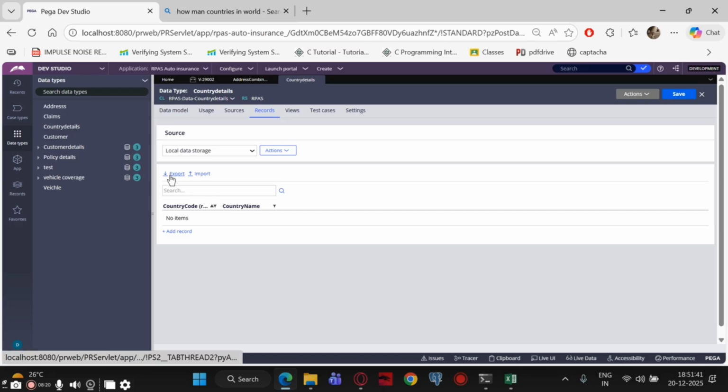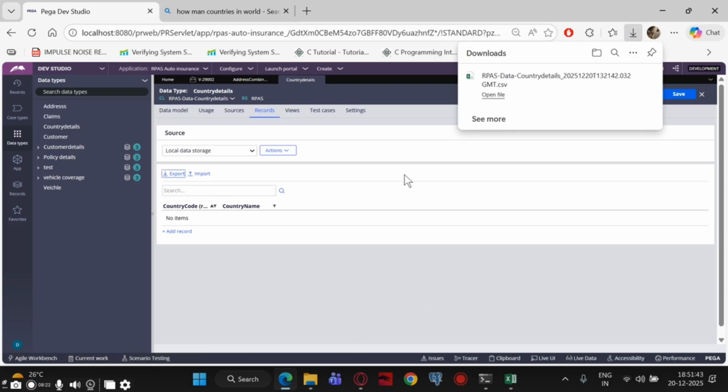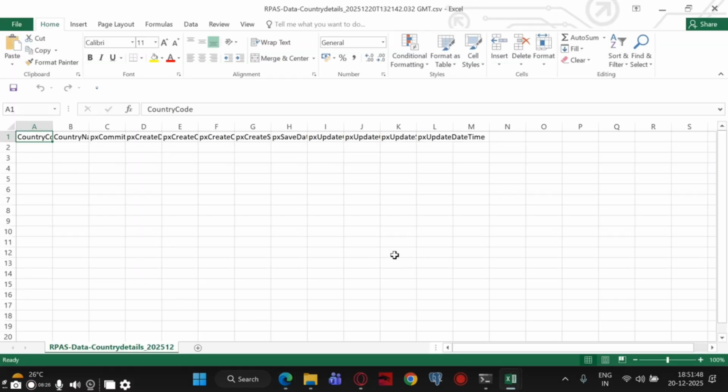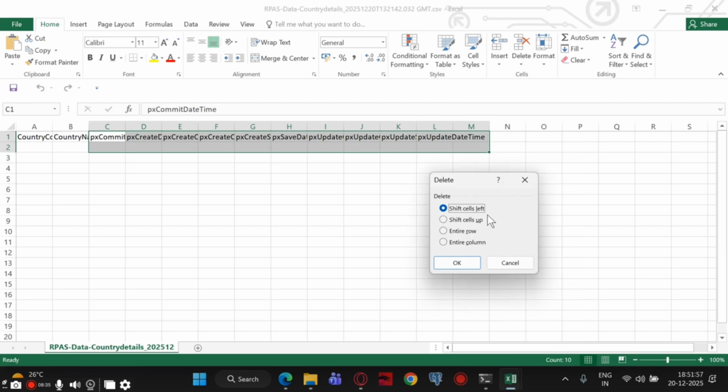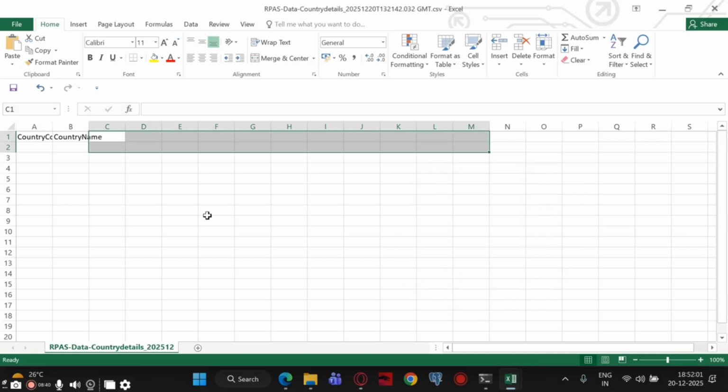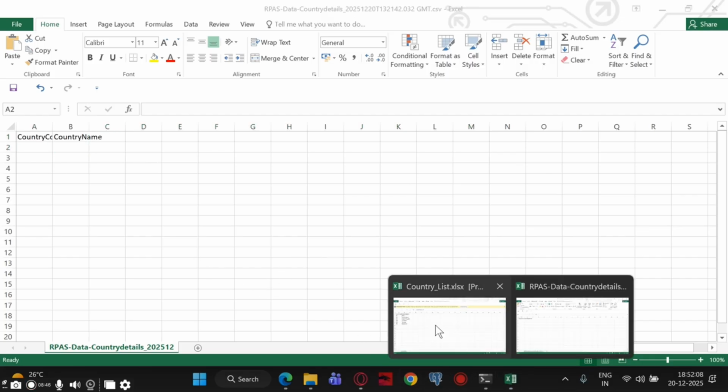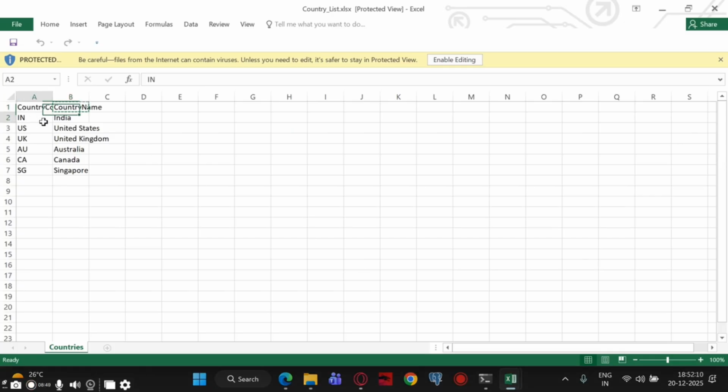So I'll go with exporting. I'll click on export. A CSV Excel file will download. I'll open it. I'll have my data in that sheet. I don't want the remaining OOTB properties, so I'm going to delete them. I have deleted them. So now I already have country code and country name. I already have the data, so I'll just copy paste the data.